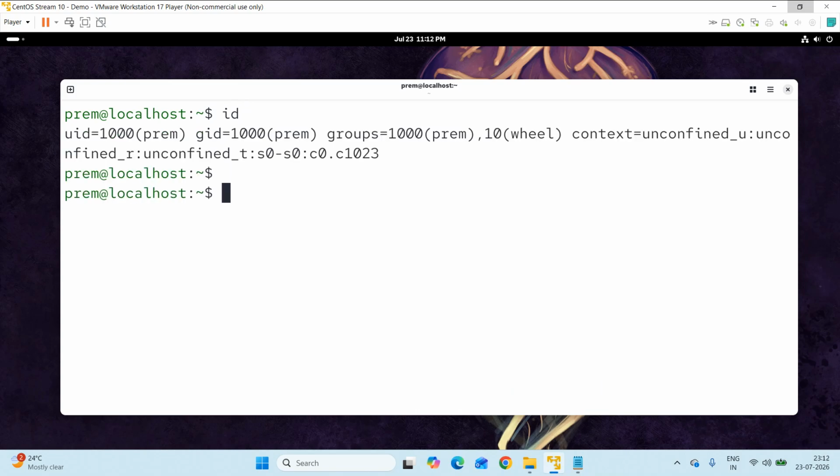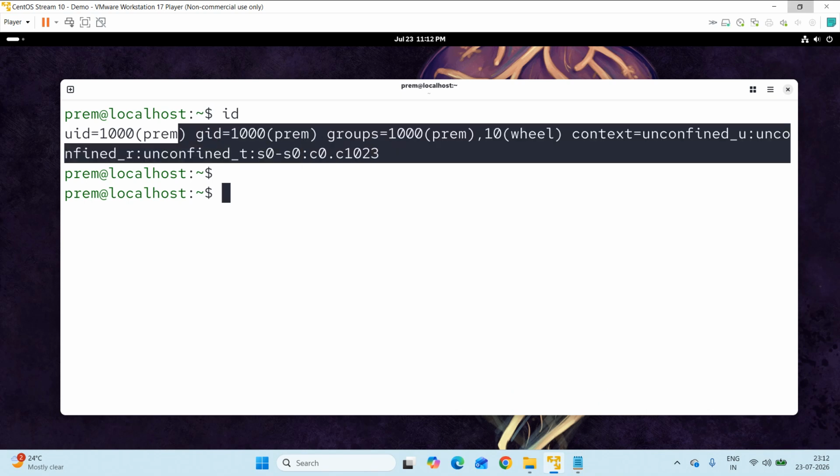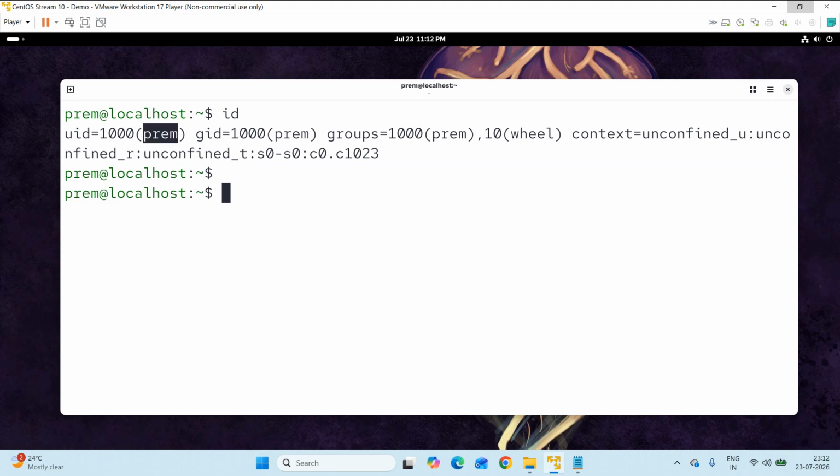When I press the enter key, the Linux system, this CentOS stream 10 system, is executing the command and producing this result. In the output of the id command, I can see the details of the user account with which I am working at this moment. I am currently working with the regular user account frame, and this user has a unique user ID of 1000.